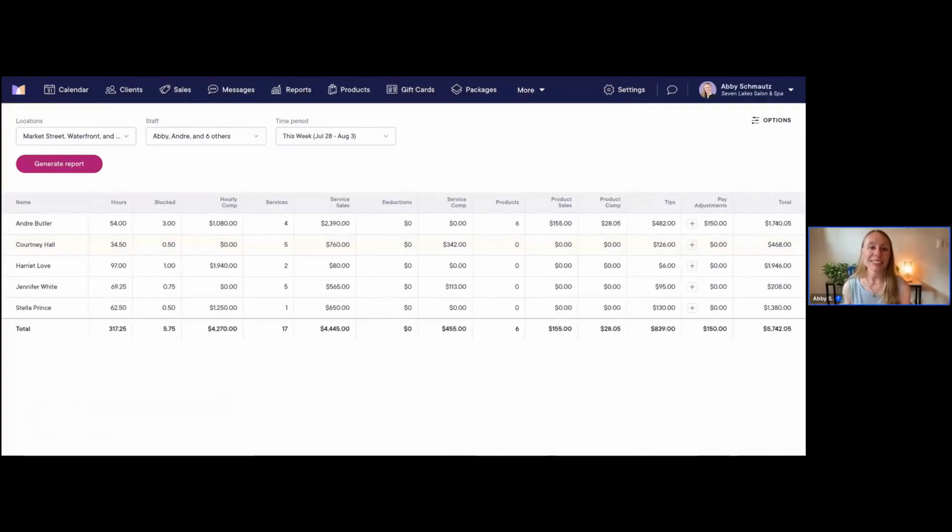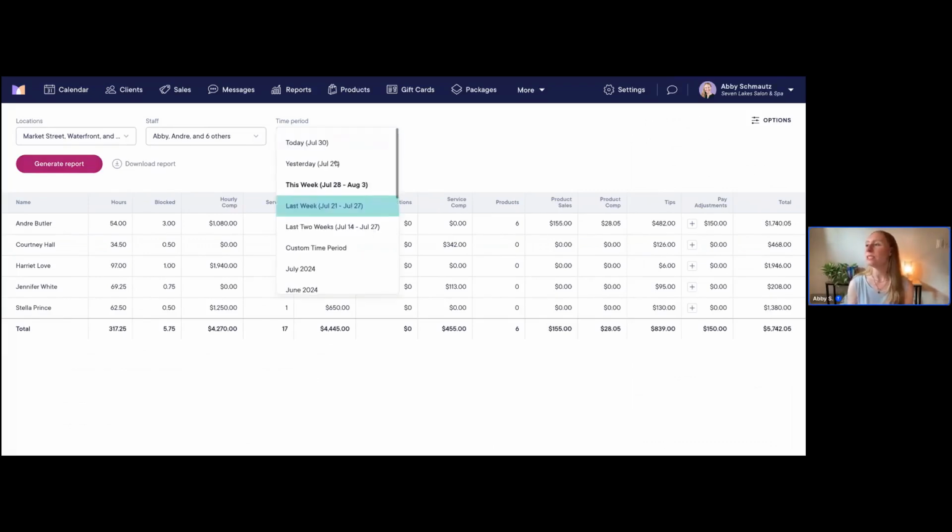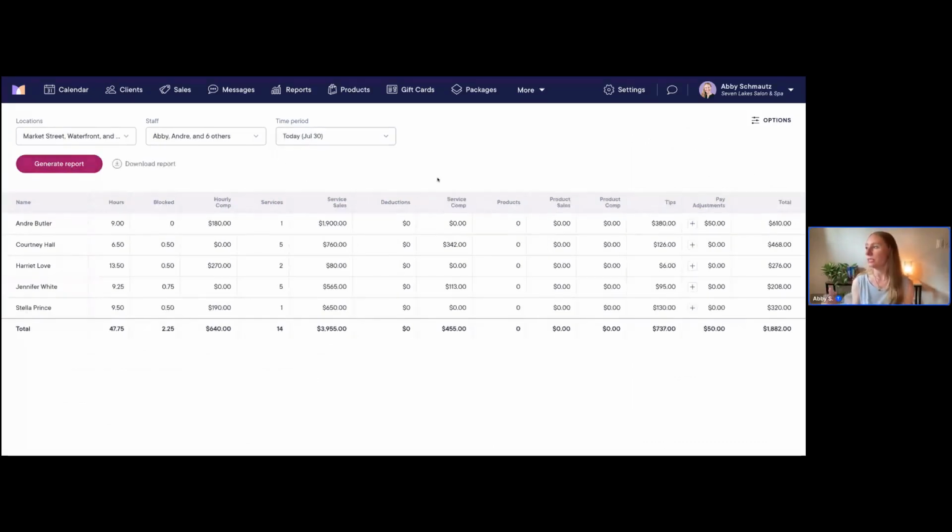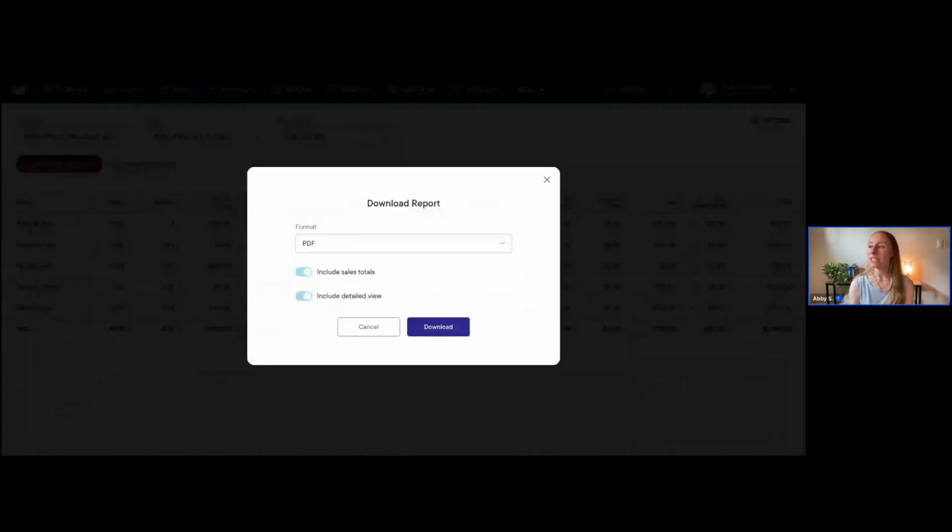Okay, something else that I love about the payroll report is that you can also download the payroll report if you need to. After you've generated your payroll report, all you need to do is select download report. So let me go ahead and generate that report again. Let's just generate it for today, for example, so we can see some different information. After you generate that report, you're just going to select this download report button right here. So I'm going to select that now.